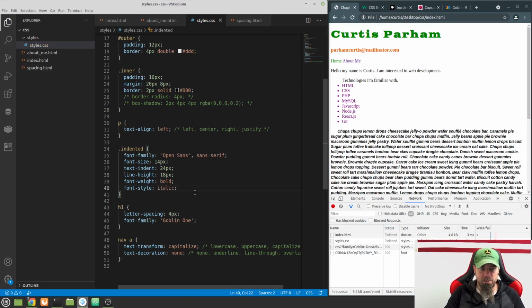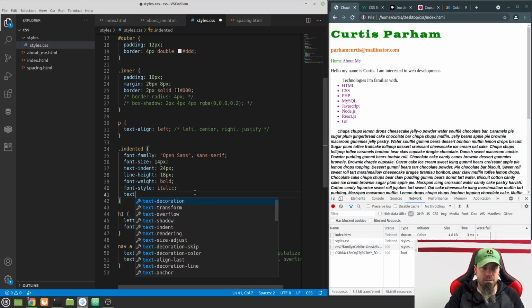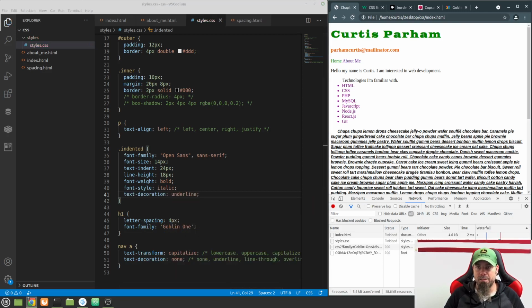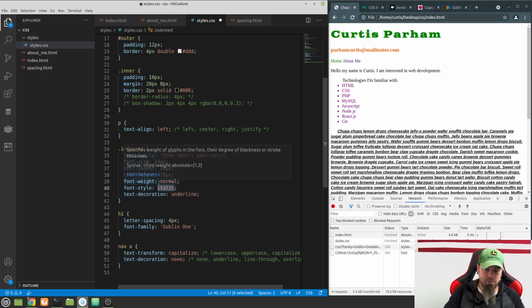So we can make it bold and italic. And if we really wanted to, we could do text decoration and make it underlined. So it can be bold, italic, and underlined. But anyway, I just wanted to show you that. And I think those cover most of what we want to do. Now, by default, font weight would be normal. Font style would be normal. And text decoration would be none, unless it's a link.